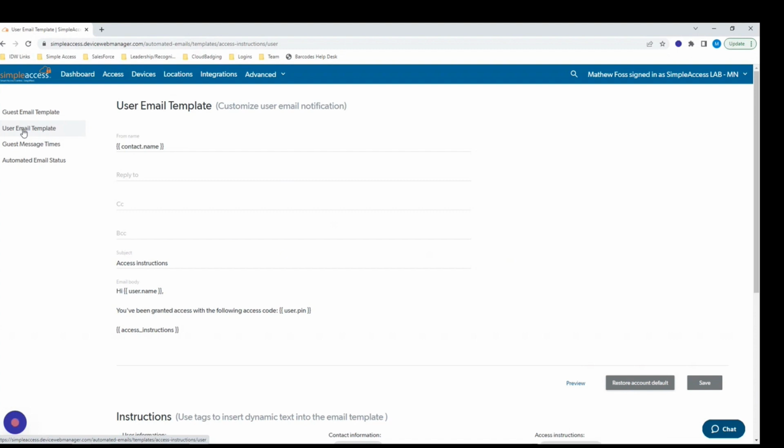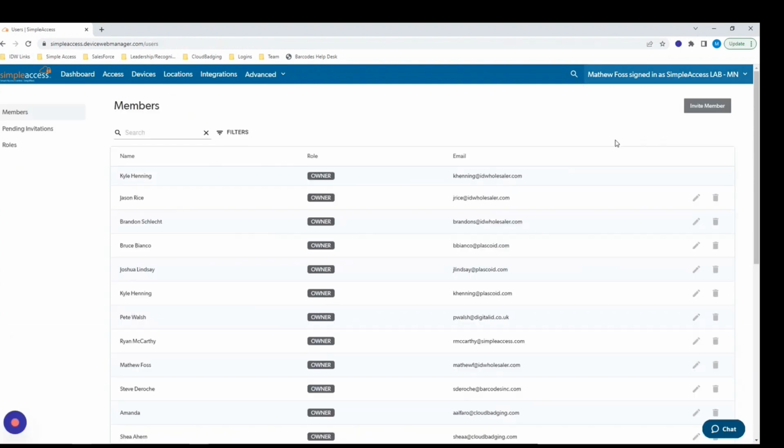Now let's cover admin users. If you'd like to add more administrative users to your SimpleAccess portal, it's easy. First, navigate to the upper right-hand side of your page. Click the drop-down and select Members and Roles. From this page, you can view all your current members and what their specific roles are. To add a new member, click Invite Member.